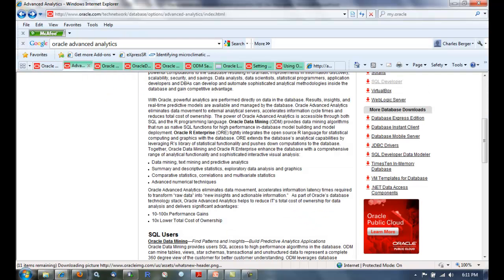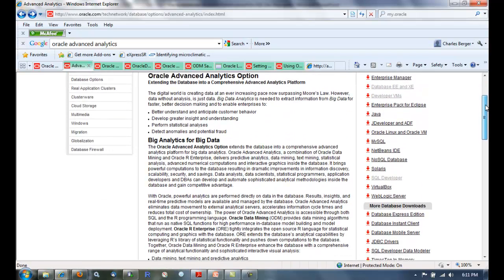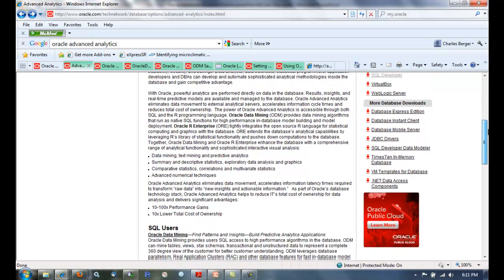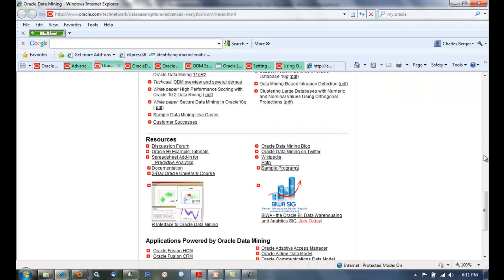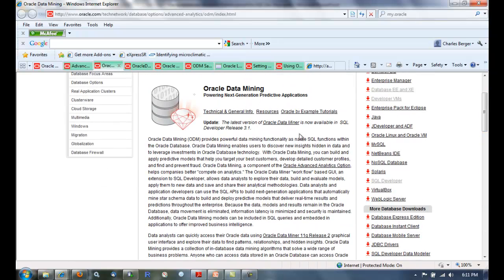If you click on that and go to the greater detail, you come over here to the Advanced Analytics option. It talks about big data and deep analytics. It talks about the two components of that Advanced Analytics option. And if you go down here and focus on Oracle data mining, that will take you to the page for Oracle data mining, which is this one, and it gives a whole summary of things.